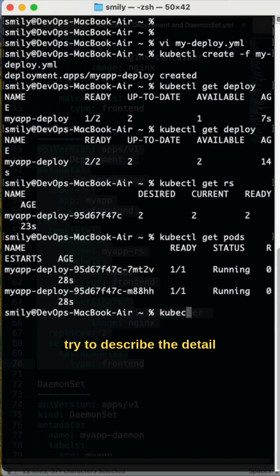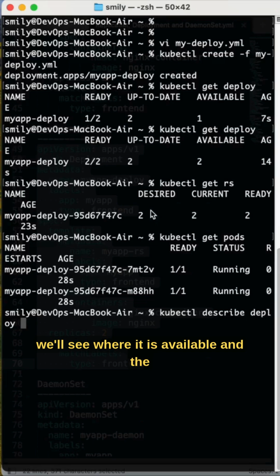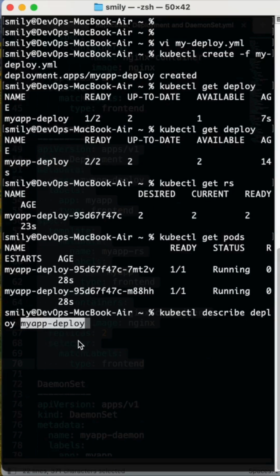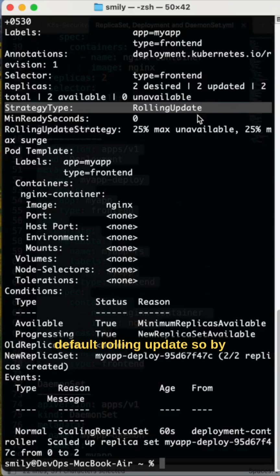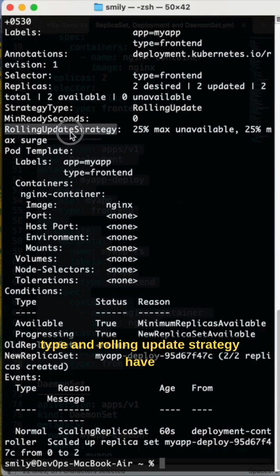Now we'll try describe deploy. We'll see where it is available and the default deployment strategy. We see here the strategy type is the default, rolling update. So by default, Kubernetes will take care of the default strategy type and rolling update strategy.